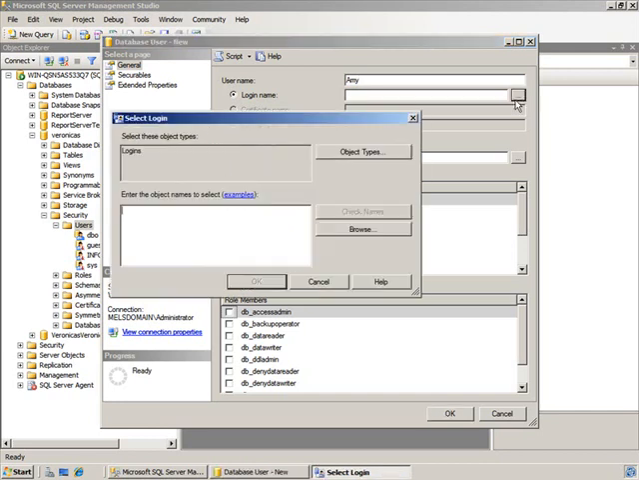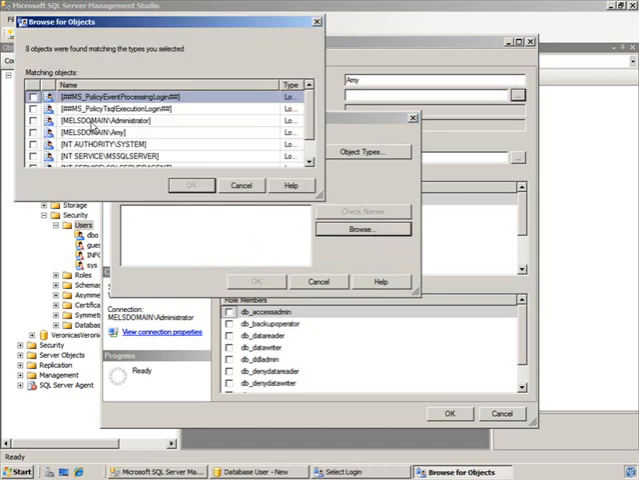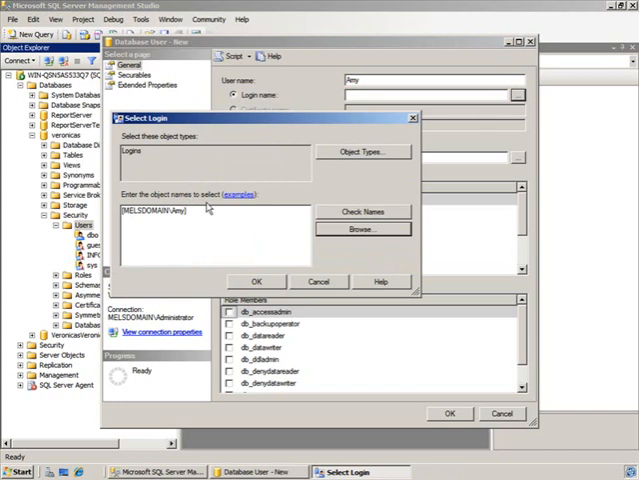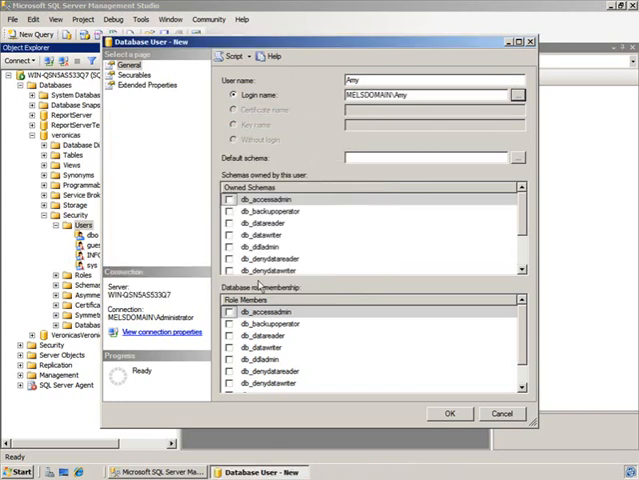So I'll just click on the ellipsis here. Once again, doing browse, and I'm pulling that login from SQL. Click OK. Click OK again. So that login is the Amy and Mel's domain that's already been allowed access to SQL. And there's some other things down here.